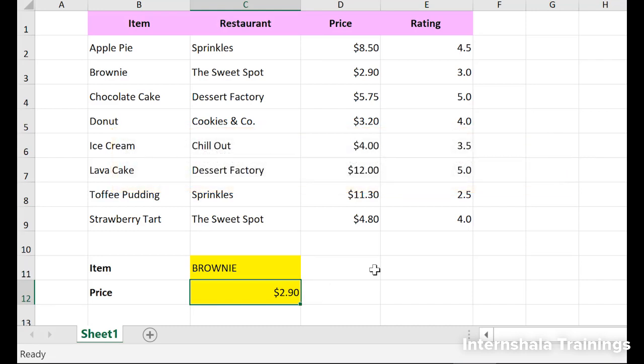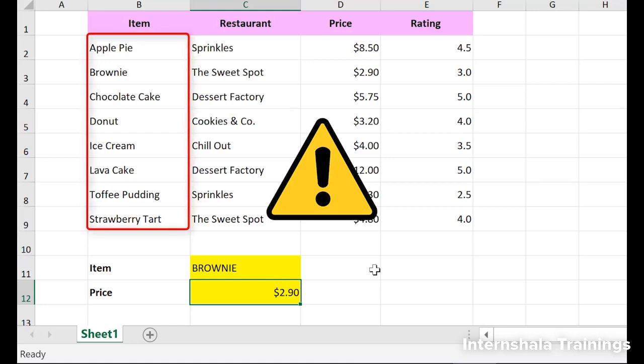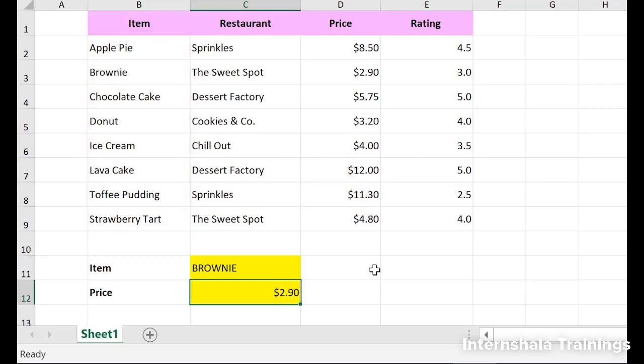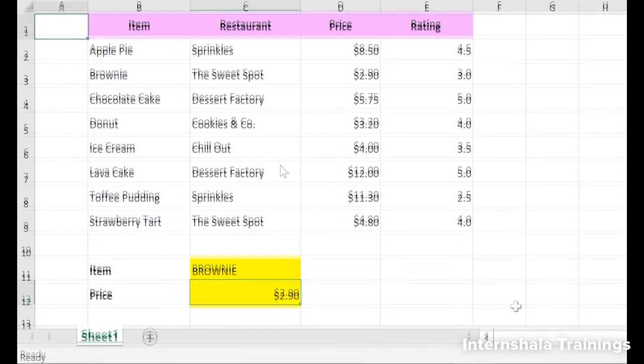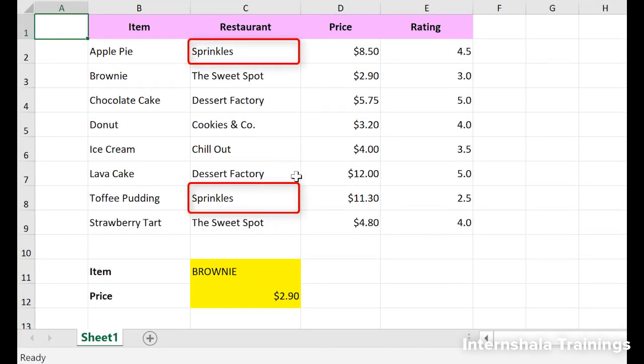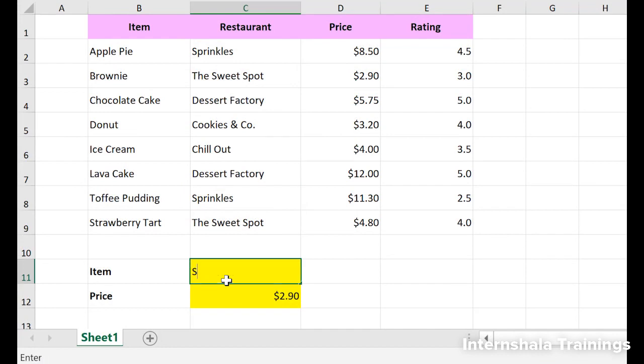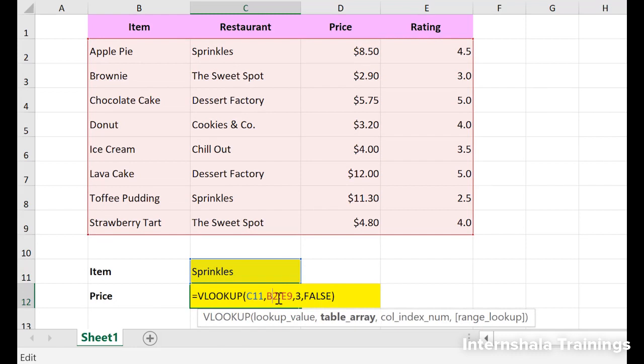Now, before we move on to the next argument, we need to establish perhaps the most important aspect of how VLOOKUP works, and that is that the lookup value must be in the leftmost column of your table array. Suppose we wanted to look up what desserts are served by the restaurant Sprinkles. The natural thing to do would be to change the value in C11 to Sprinkles, and then update the third argument in the VLOOKUP function to the number 1, since desserts are in the first column, and that's what we want to know. Now if we press enter, we receive an error.